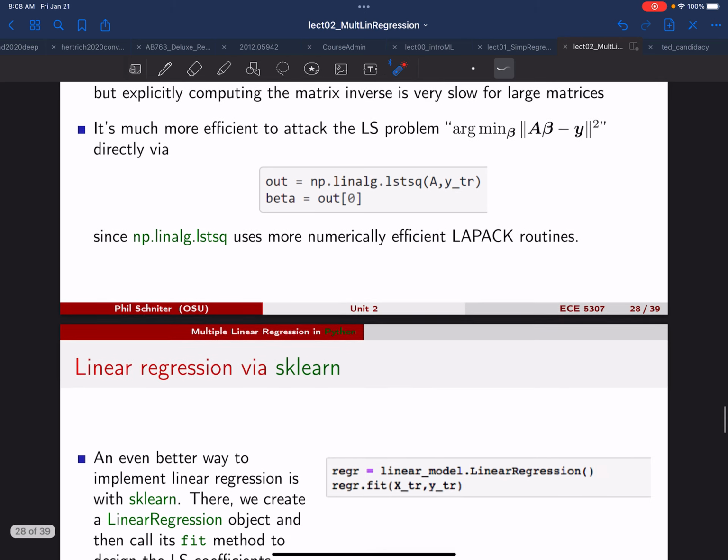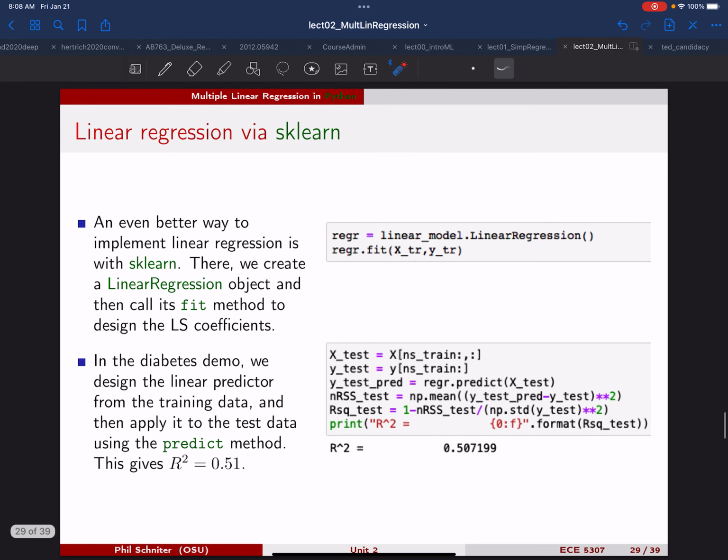Okay, so this is not the only way to do it. In fact, the way that I'm going to recommend, and the way that we're going to use for most of the remainder of the term, is to use some of the routines in the Scikit-Learn package. Scikit-Learn, again, is the machine learning package for Python. What's nice about this framework is that the same interface is used for many other types of regression that we'll see later. So the first step is you instantiate this linear regression object.